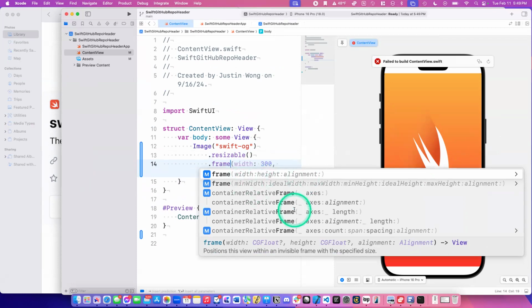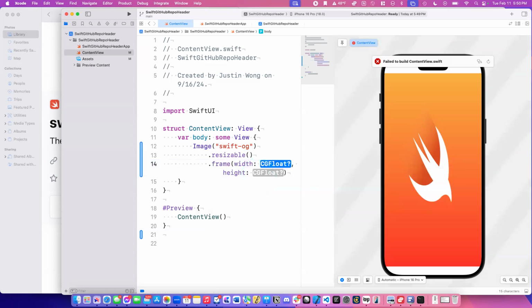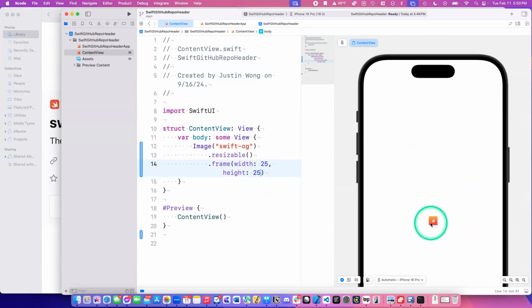Now, what's really cool about Xcode is that if I want to target only the width and height parameters, I could simply write W, and you can see that it selects the W, the width, right here. And if I want the height, I just type in H, and it selects the H. Then I just click enter, and it fills it in for me. Okay. So for width and height, I think a height of 25 points and a width of 25 points look great. So here you can see that now it has shrunk down to exactly what I want.